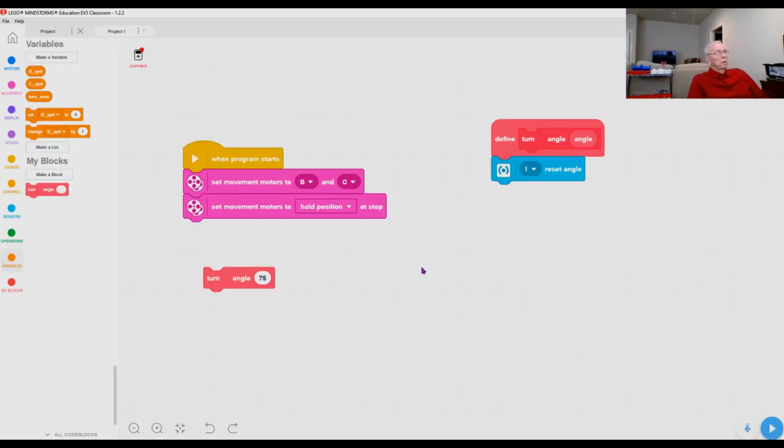Okay, so the two speed variables represent the speed that I want the motors to turn at when I get down into the main part of this my block. So what I want to do to begin with is I want to set the speeds to 0, just so I know what they are initially. I can right click on this and I can duplicate it, and I can change that to C speed.